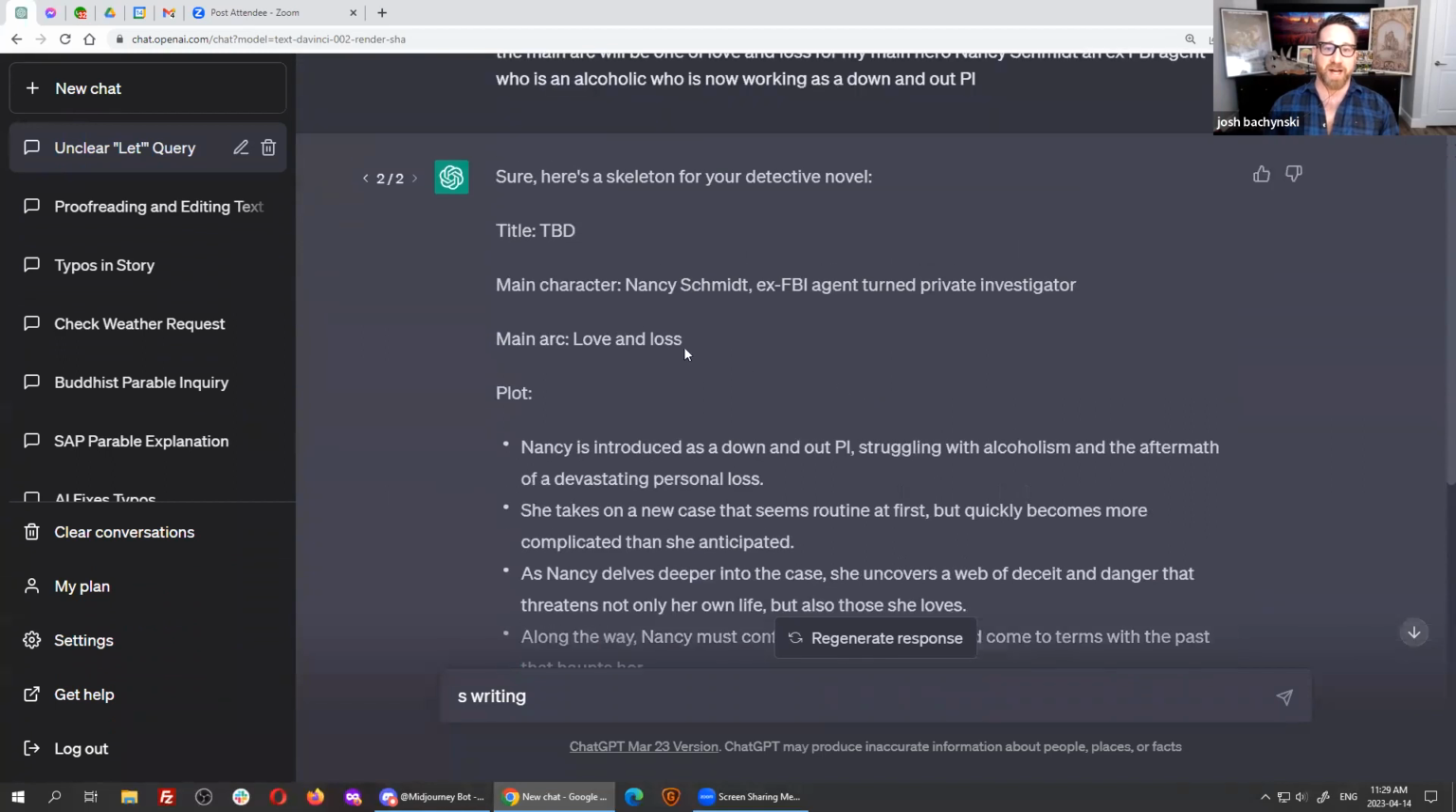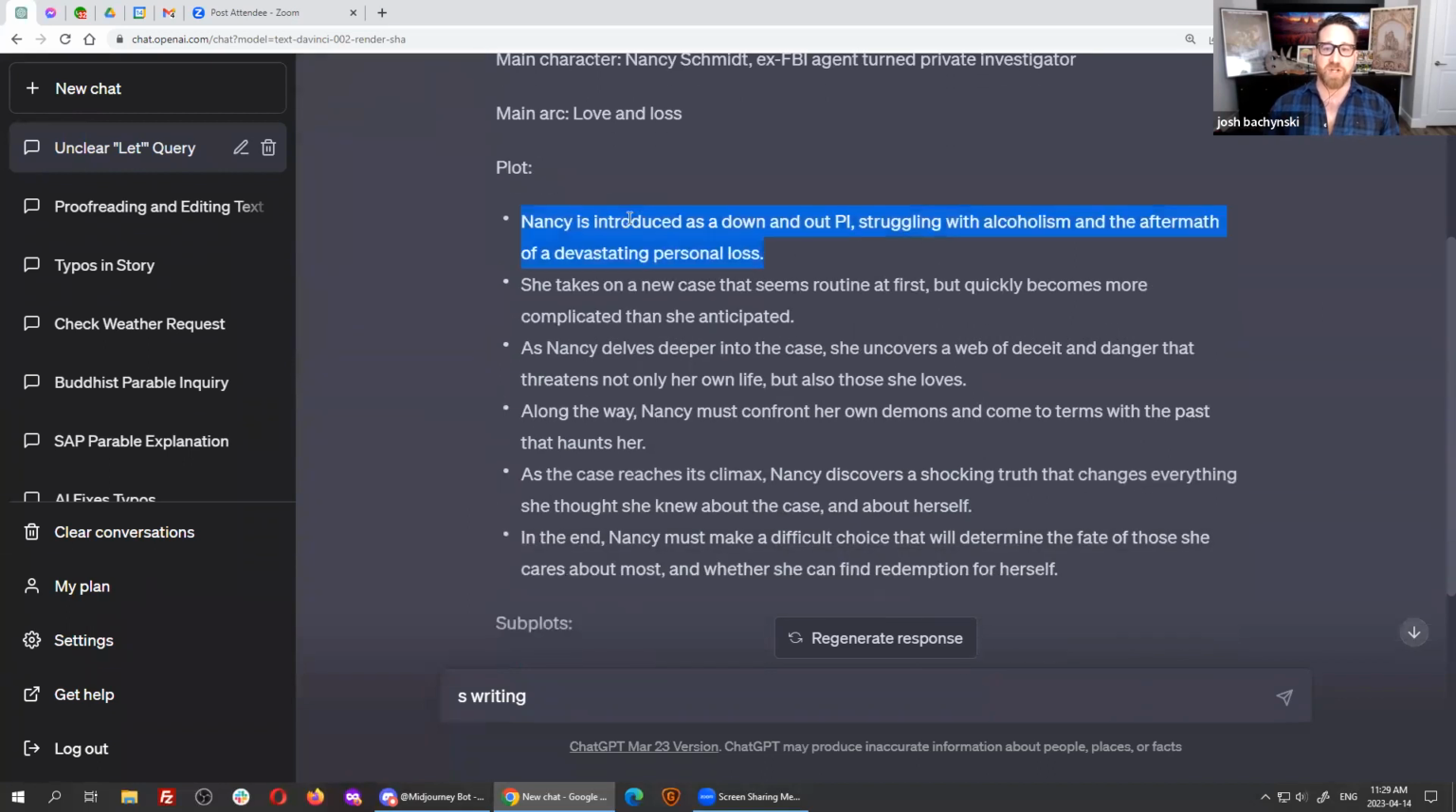So here we go. Title TBD, main character, main arc, love and loss. That's what I said. Plot: Nancy introduced as a down and out PI struggling with alcoholism in the aftermath of a devastating personal loss. It really likes that storyline because that's the trope, and it will go by tropes. She takes on a new case that seems routine at first, but quickly becomes more complicated than she anticipated. Yeah, okay, that's great. This is telling and not showing. As Nancy delves deeper into the case, she uncovers a web of deceit and danger that threatens not only her own life, but those of who she loves.